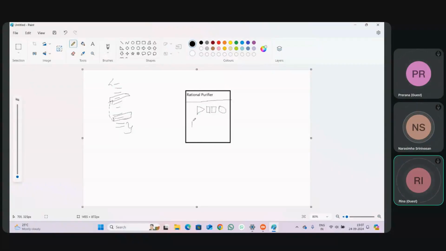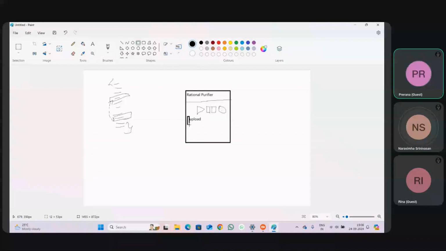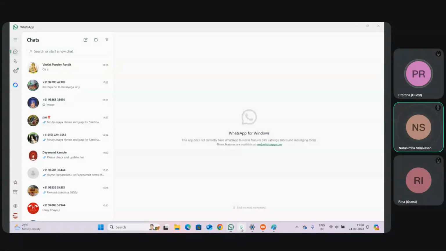There is something called an upload button here. What you need to do is click on upload. As soon as you click on upload, it will take you to a file dialog like this. If you want to upload any file, let me take WhatsApp as an example. Let me take this WhatsApp.